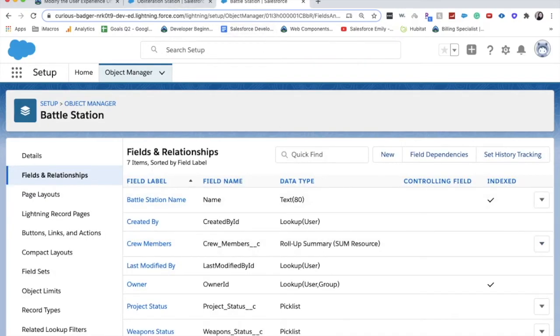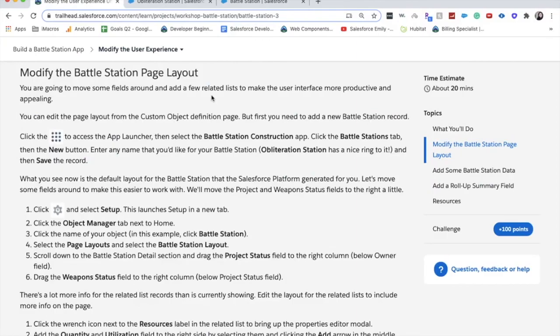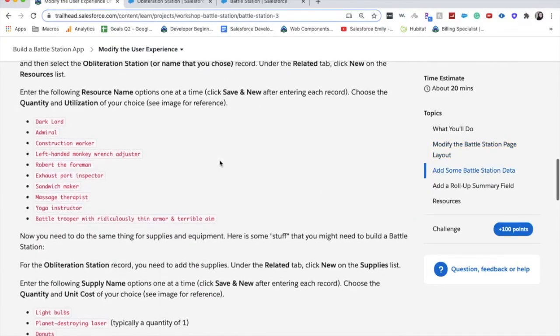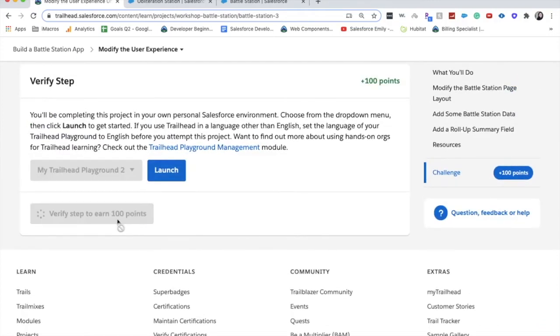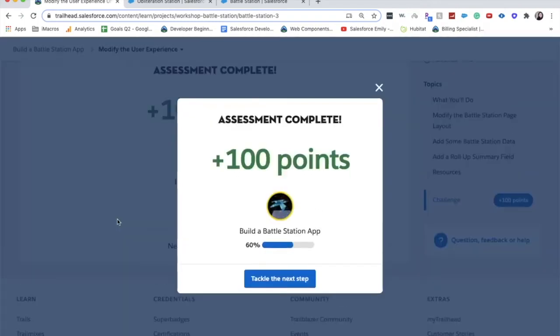All right, let's go ahead and head back to our Trailhead. So we modified that. We added all of our records. Added a roll-up summary field. Let's verify. One thing to be really careful of again is to make sure that you're spelling everything right. Sometimes if you miss a letter or miscapitalize something, then it doesn't work out super well.